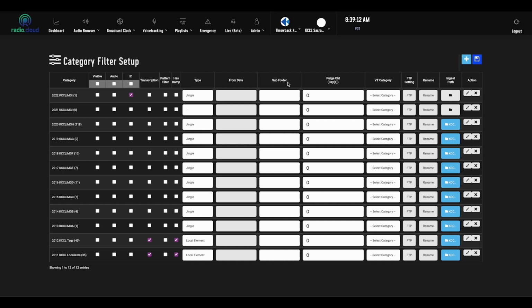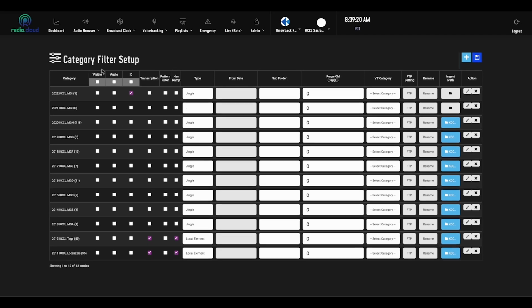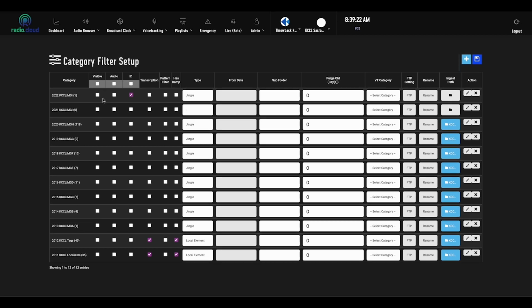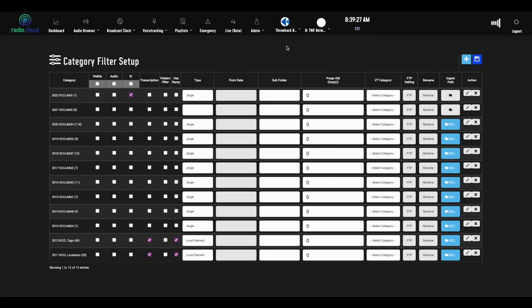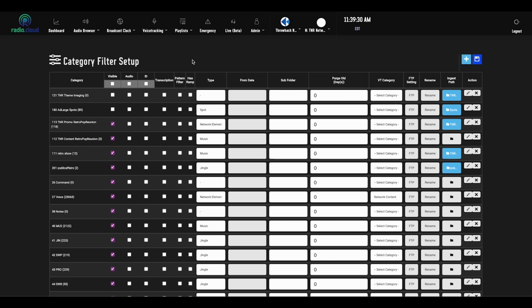So when creating these templates and using the category filter setup, you have the ability to check off any of these boxes to show whether these are IDs, whether it's audio, and you can check as many as you want as well. I'm going to show you a different page, which is a bigger network, so there's going to be more options here and more types of audio.